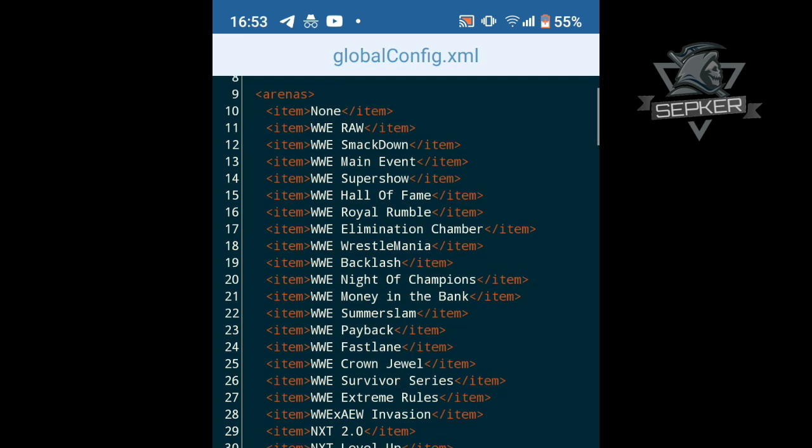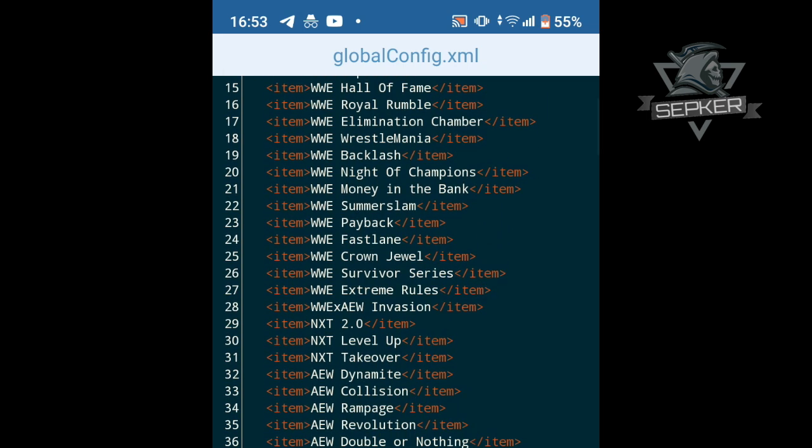Let's continue and go to the arena stack. As you can see, you can find all the names of the arenas that are inside the game. For example, let's change NXT Takeover. Let's delete this and let's put now, I don't know, NXT No Mercy. This will be the new name for the arena file.